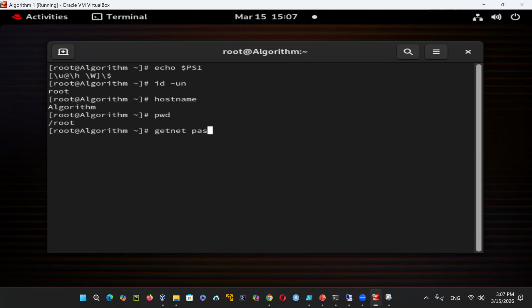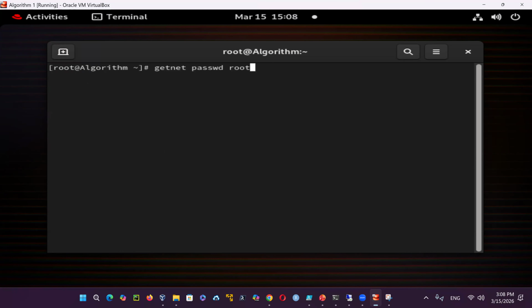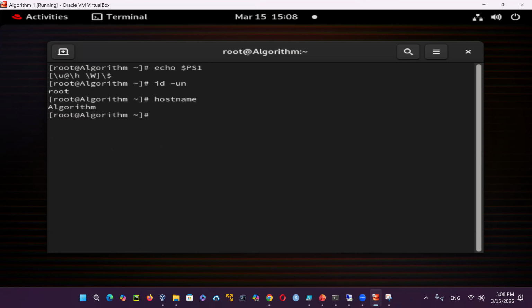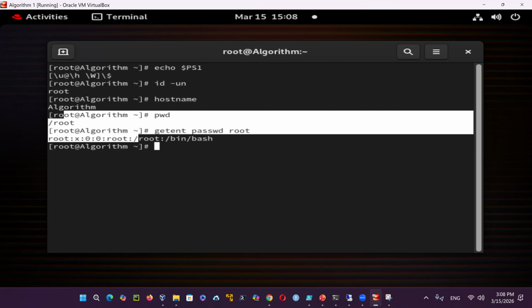So getent passwd root, you can see that, sorry, let me just go back to echo $PS1. Okay, so id -un, you can see it's root, and then hostname, it is algorithm, and then you can see the working directory is root. But if I say getent passwd and then the user root, you can see here the /home, in this case, is /root.